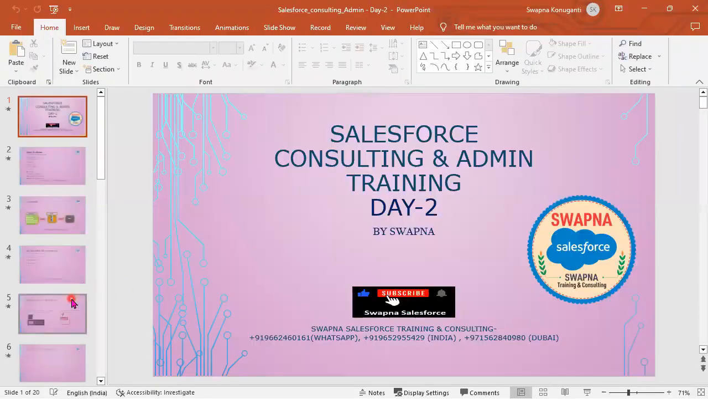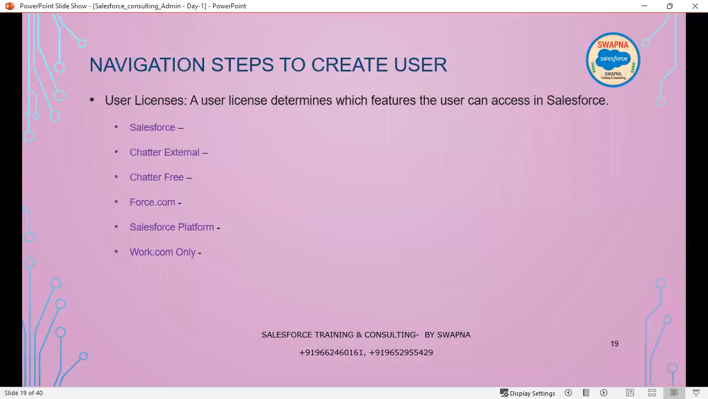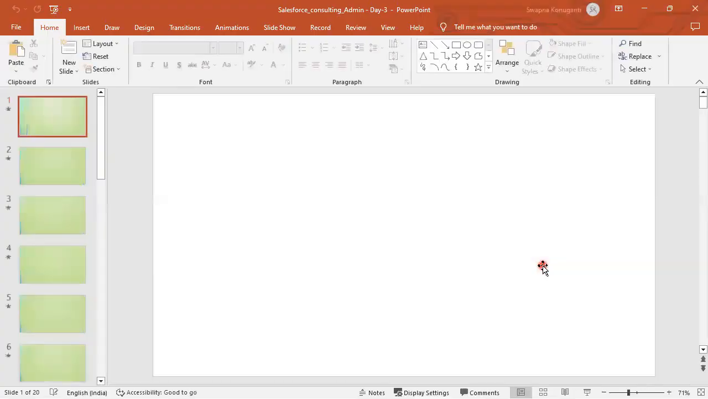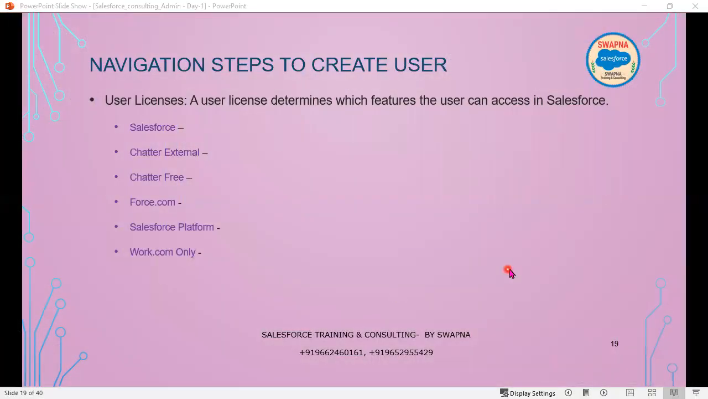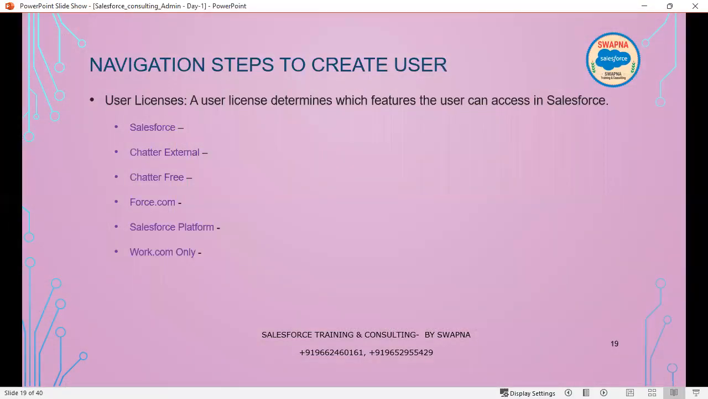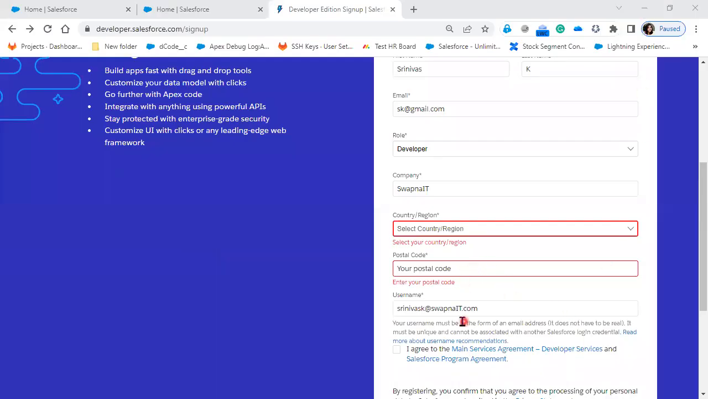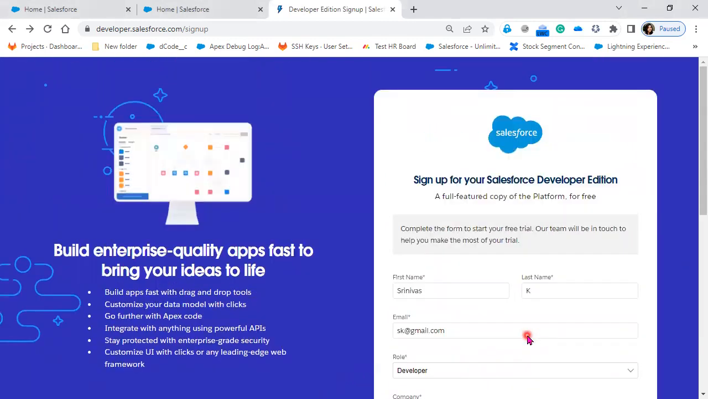Now let me open the slide of the developer edition. Okay, I could not find it, but you need to give here Srinivas k@swapnaIT.com and click on I agree and just say sign me up. Once you are done, you will receive an email.